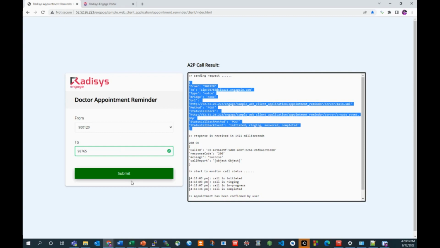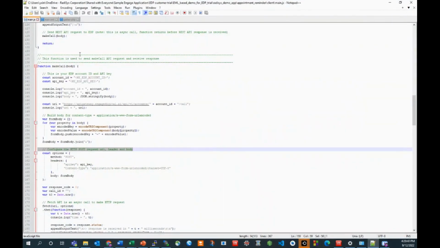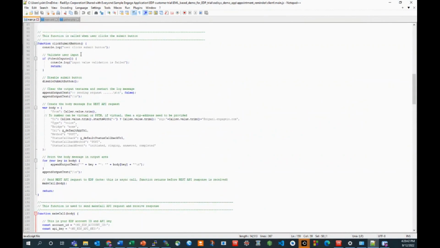The client side is mainly implemented using HTML plus JavaScript. And I'm going to skip all the HTML code which is used for this web page design, but only focus on the JavaScript code, which is to send this REST API request. So this is the JavaScript code.